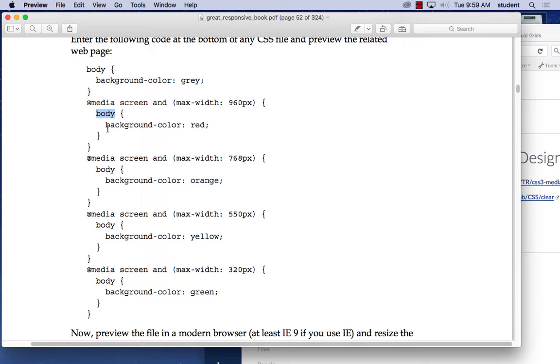Let's make the body background color red. Then it's going to say if the screen and the maximum width is 768, let's change the body to orange. If the media screen is 550, let's change it to yellow. And if the media screen is 320, which would be a small old cell phone, let's change it to green.